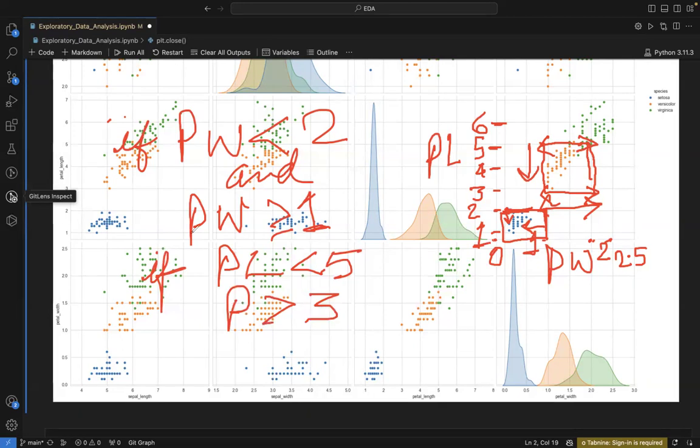so if these are my 4 Boolean conditions, if you do a Boolean of these 4 conditions, then you can say it is versicolor. Whatever points are inside this bounding box: I am taking petal width less than 2, this less than 2, and petal width greater than equal to 1. Then I am taking petal length less than 5, and petal length greater than equal to 3. So whatever points are inside this, this is my versicolor.